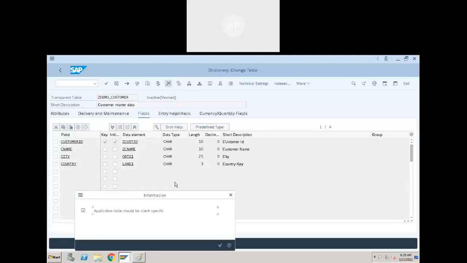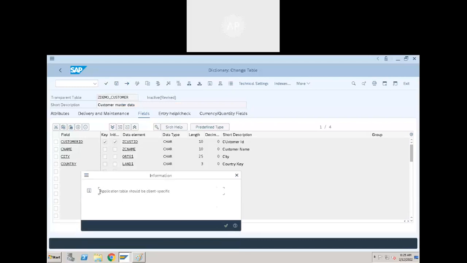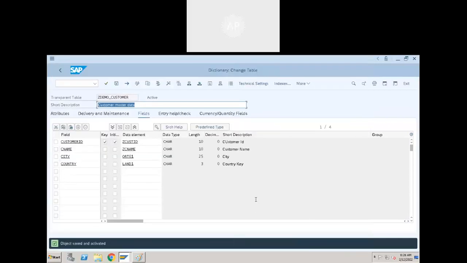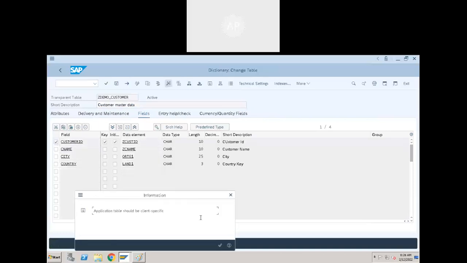Activate the table. This option is showing because I'm not using the MANDT field. That's why it says an application table should be client specific. Usually we use customizing tables without the MANDT field, so this is a client independent table, right? We are not using MANDT. That's why it shows that information. It says this is an application table and it is recommended to use the MANDT field.